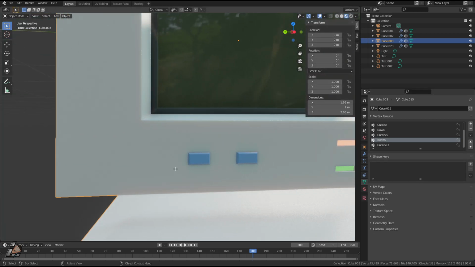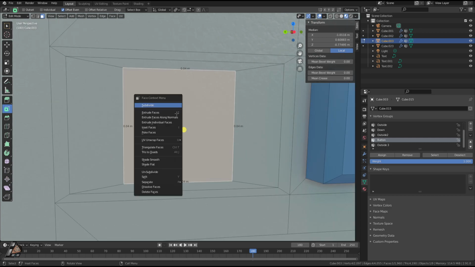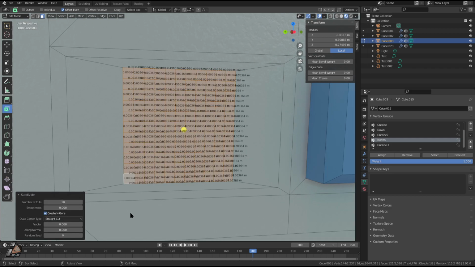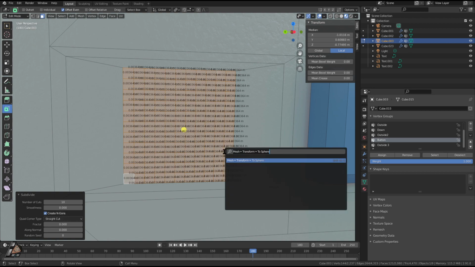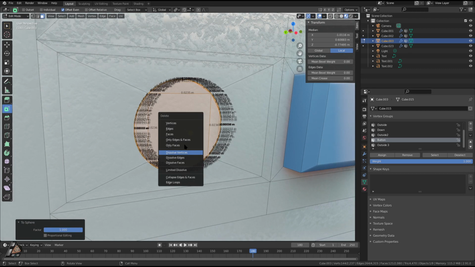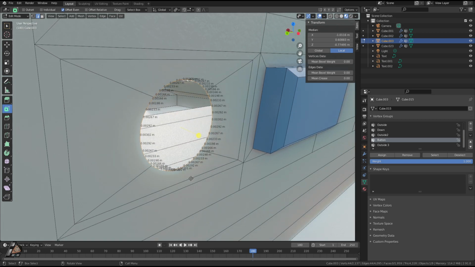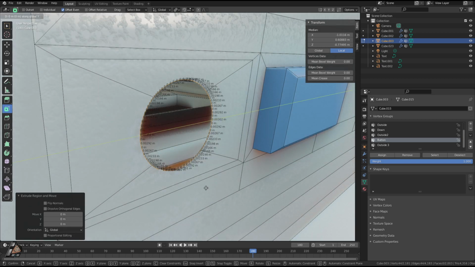We have to do the same thing here if you want to make a circle, or whatever. Let's do this again. Okay, let's delete the faces. Again, I always do that. I'm not 100% sure if it's necessary, but I like doing that.